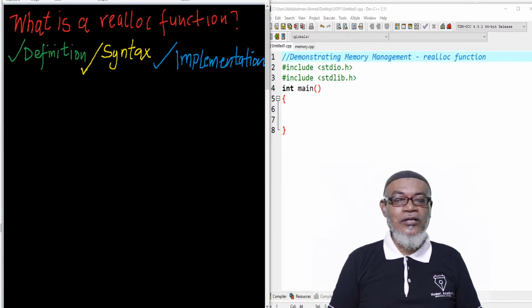In our last session, we discussed the Realloc function. We had seen that a Realloc function allocates memory into a single block and space, whereby today we are going to talk about what the Realloc function is. We are going to go on a journey to see the definition of a Realloc function, what the syntax is, and how we can implement the same. So let us start on that particular journey.